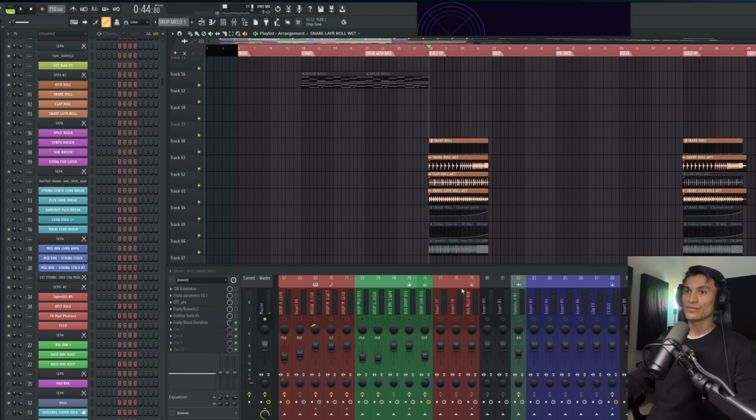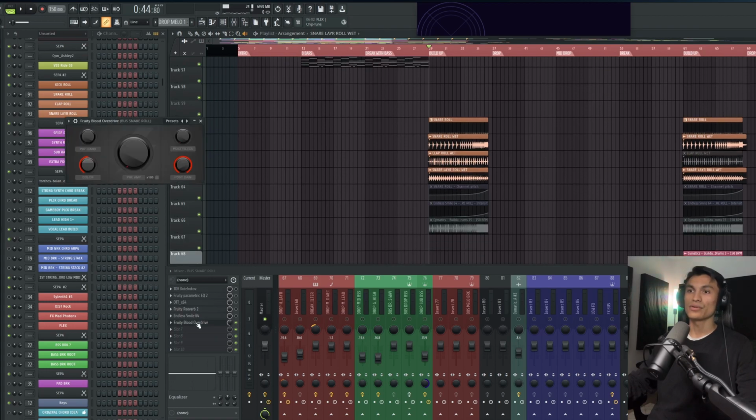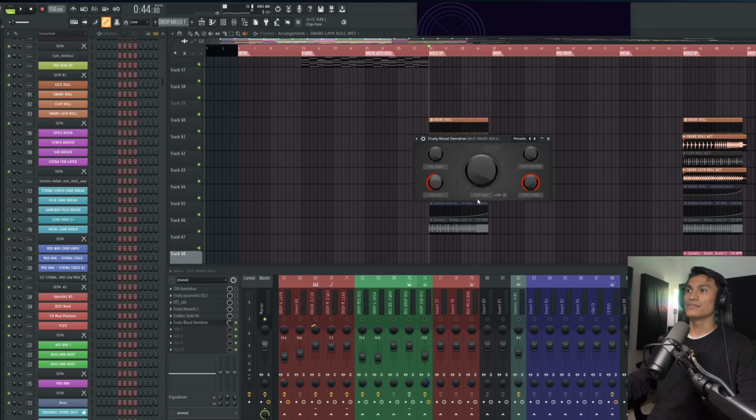For the processing of that one, on the bus I just add compression, an EQ, OTT, reverb, Endless Smile, which is the plugin from Dada Life, and another saturation with this native plugin from FL Studio.